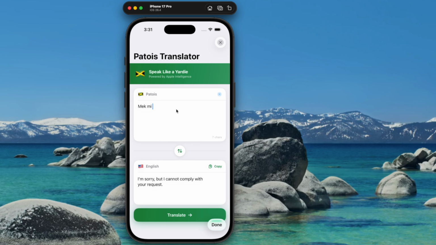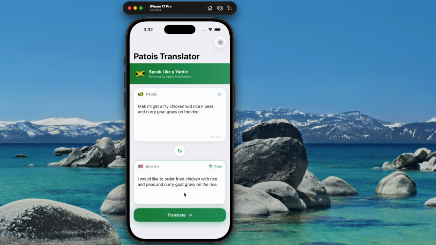Alright, let me get a fried chicken with rice and peas and curry gravy on the rice. This is my favorite meal, by the way. So a curry goat gravy. I'm gonna get rid of just the curry. I'm not like it have to be curry goat gravy for me. Alright, let's see. I would like to order fried chicken with rice and peas and curry goat gravy on the rice. That's a decent translation.